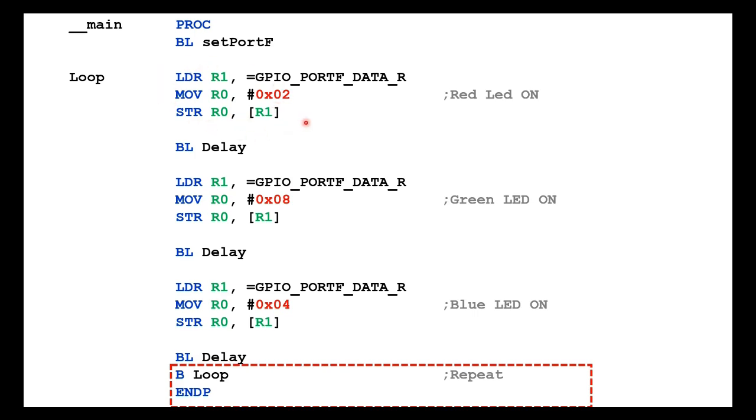So we'll repeat these instructions again. That will turn the red LED on, then delay, then turn the green LED on, then delay, turn the blue LED on, and then delay. This will keep repeating itself. And then here we have an ENDP signifying that this is the end of the routine. Basically, it goes with this one here, END and procedure P.